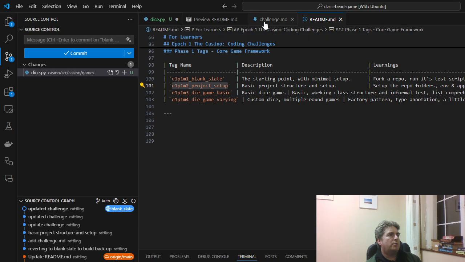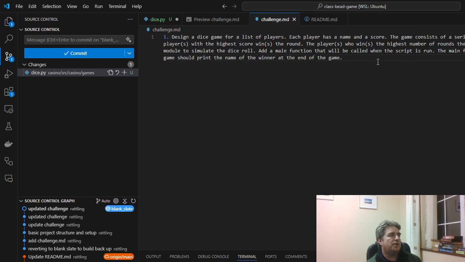So that's our starting point, and then the challenge is design a dice game for a list of players. Each player has a name and a score. The game consists of a number of rounds, and in each round, the player rolls a dice, and the player or players with the highest score wins the round. And then the player or players who win the highest number of rounds, of course, wins the game.